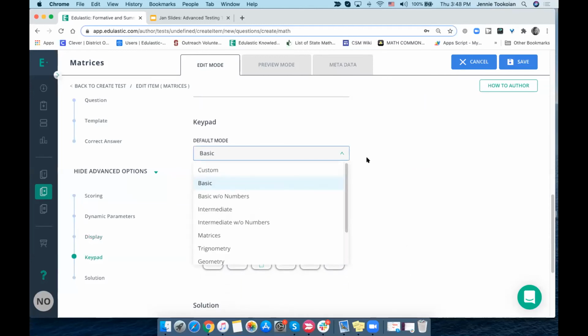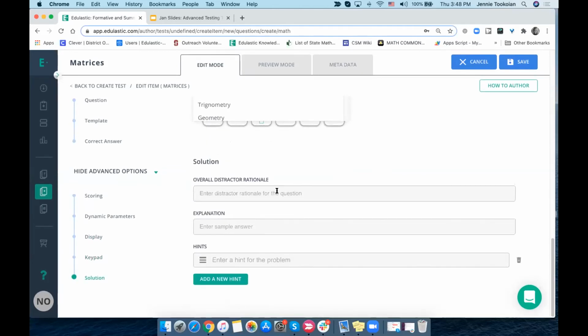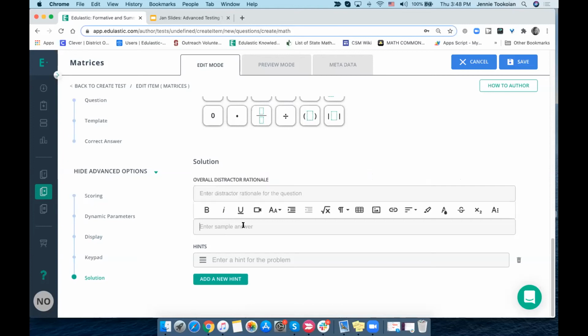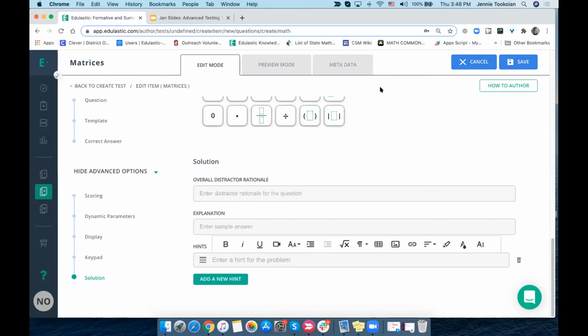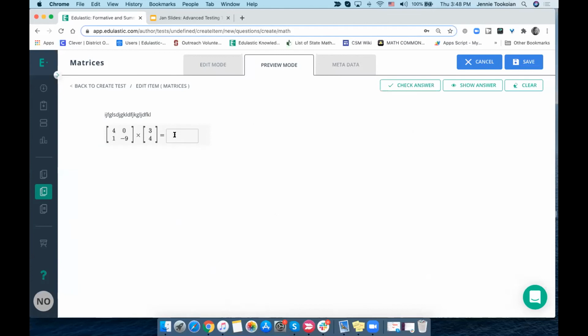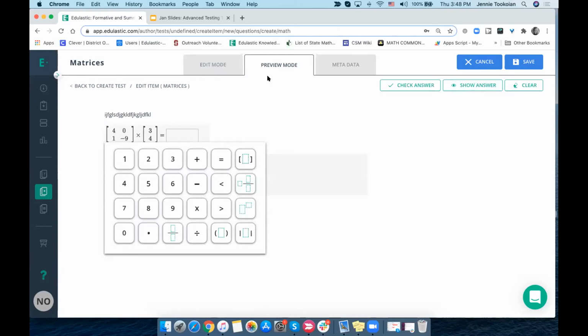Again, you've got default keypads here for math. And you've got distractor or rationale, which is the reason why an answer should be right or wrong. You've got an explanation that the students would see, and you can choose to add hints or not. So once you've typed in a question, I'm just going to put some gobbledygook here for the sake of time. Preview it the way a student would see it. You can show the answer, which I didn't set. You can get the experience of how the student's going to answer it in preview mode.